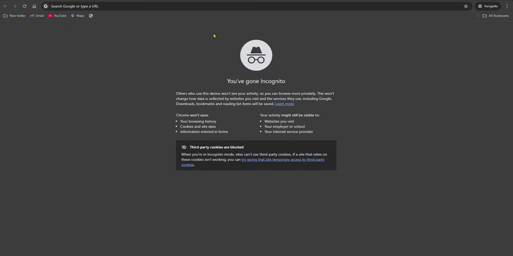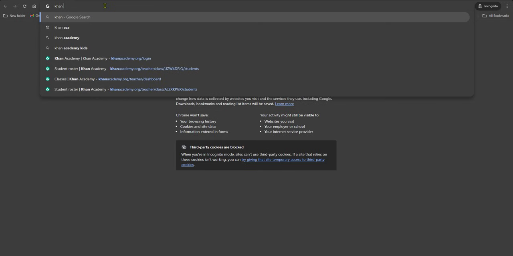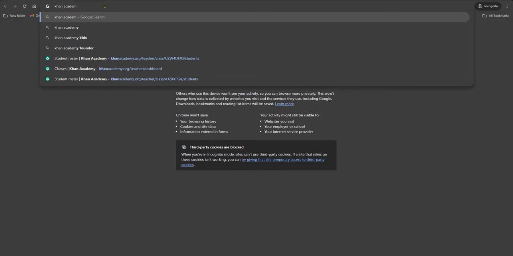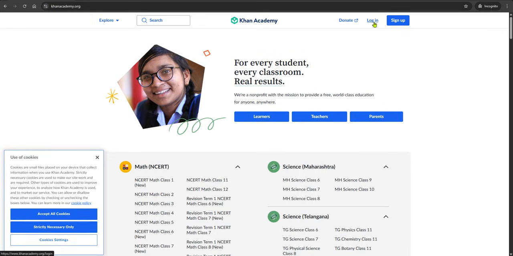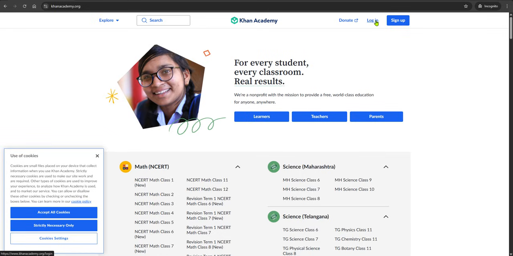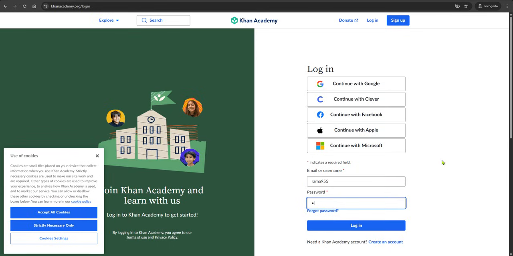This is a tutorial for how to log into Khan Academy as a student when your teacher has already created your account from his profile. So let's go to Khan Academy. Here in the first link you will find a login over the top right corner. So just go to login, enter the details that have already been shared by your teacher. Let's say for example Rama955 is a username and password as shared by your teacher.